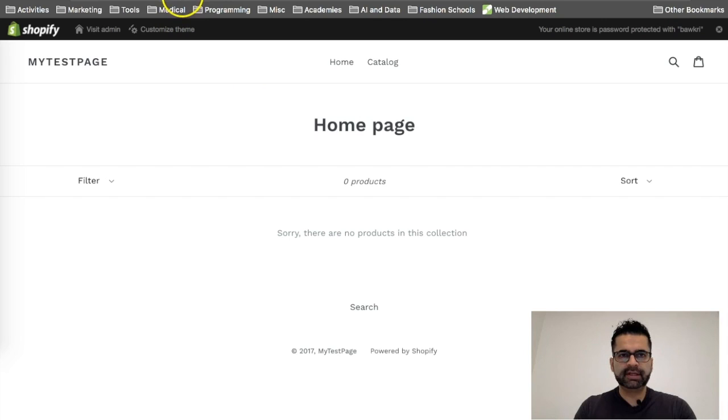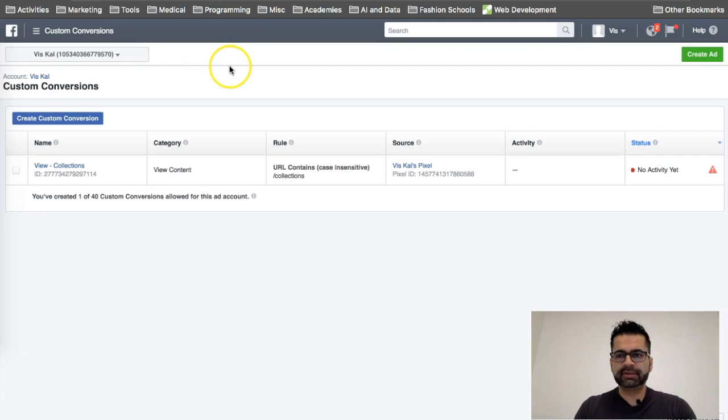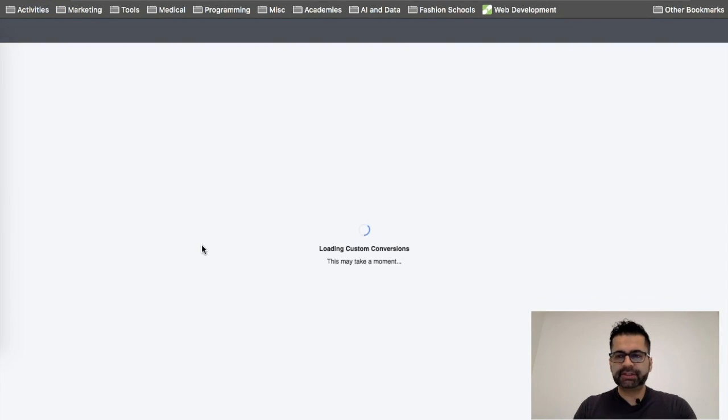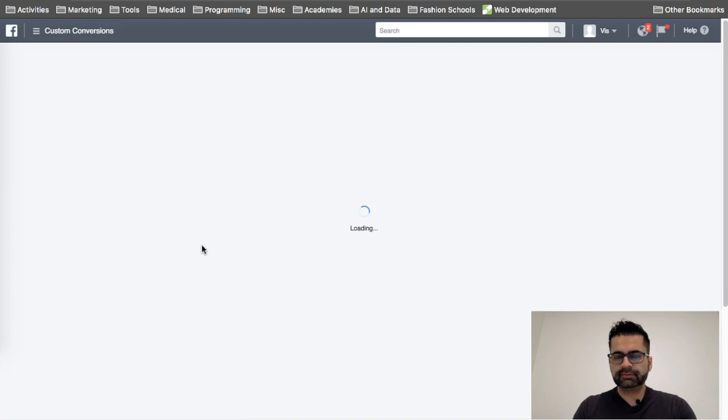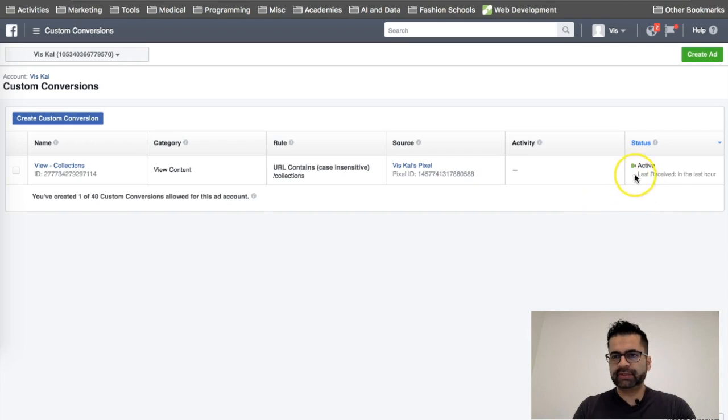As you can see, the URL says your test page /collections. Now when you go back to your custom conversions, we click refresh. And as you can see, it turned green. It says it's active. So the next page we are going to track is the products page, because we eventually do want to show ads to the people who have visited our product page.